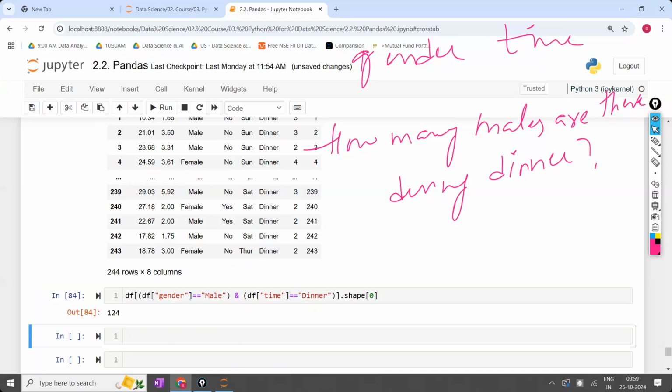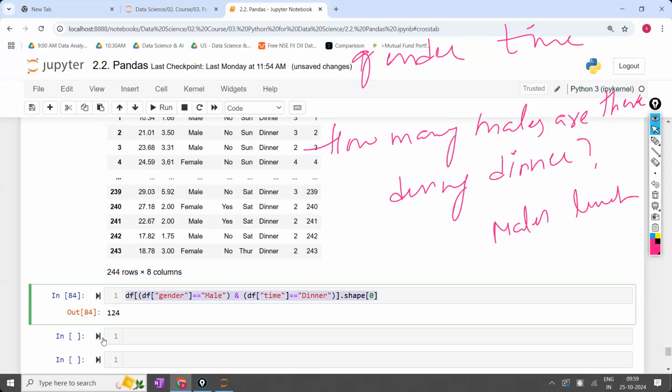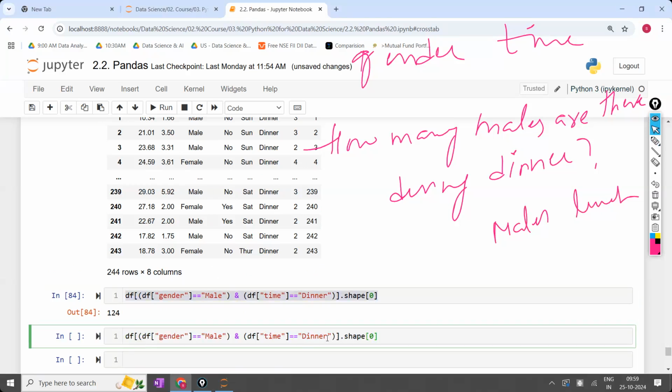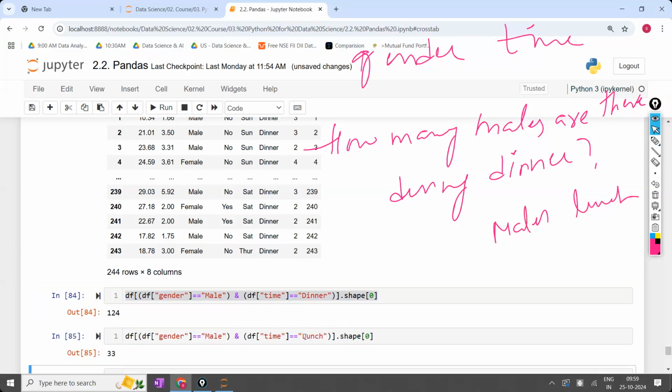Now similarly, male with lunch also. How many data are there with males with lunch? Here the same thing I'm going to take. Instead of dinner, I'm going to write lunch. This is the answer: 124 and 33. Done. Nice.